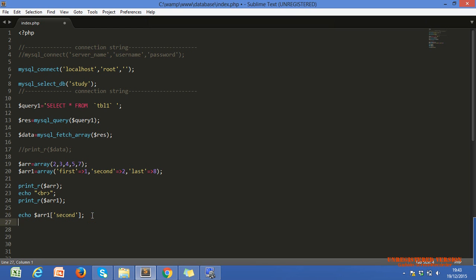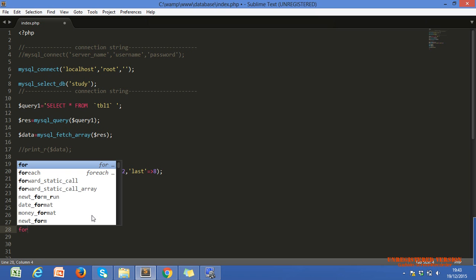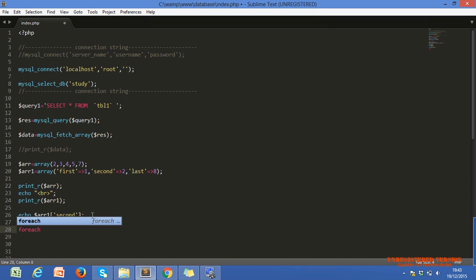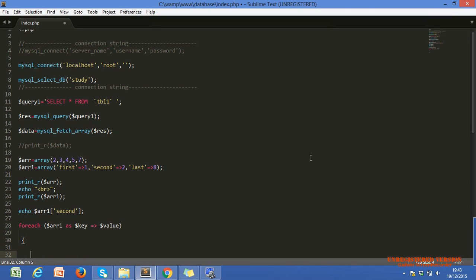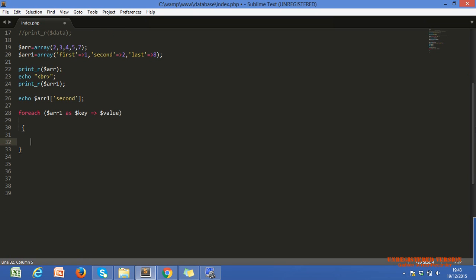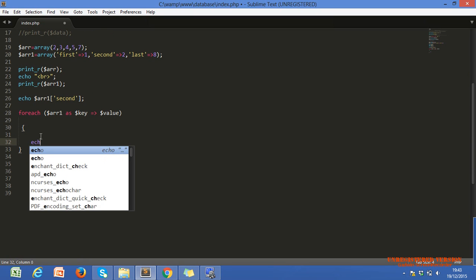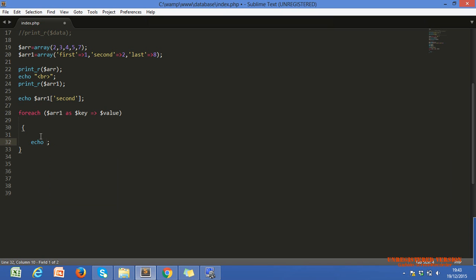Foreach loop, do you remember what the foreach loop is? Variable, key and value. You can use key and value also. Just use our second one, key and value. You can print both key and value in our foreach loop. One second, let me just, yeah, okay. I'm just echoing first key, only key.